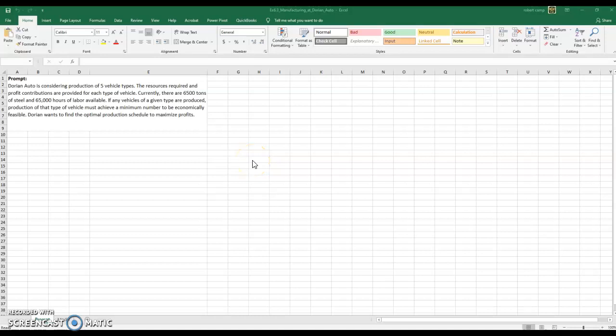So in this example, we're going to use a binary variable to not only control the upper limit on production, we are also going to use it to control a floor on production. So let's get into it.